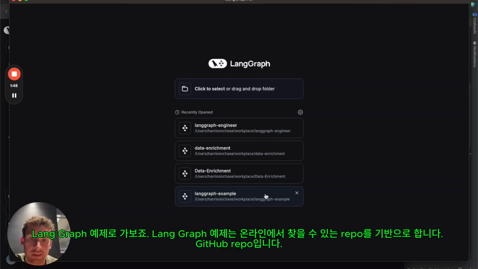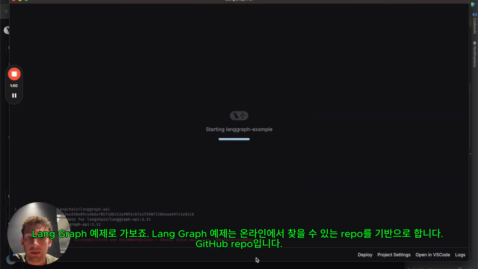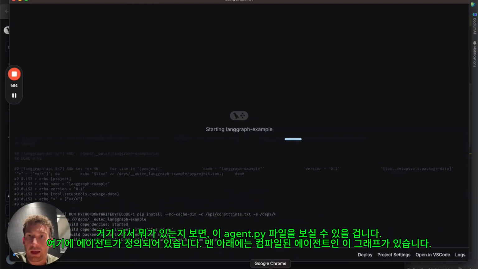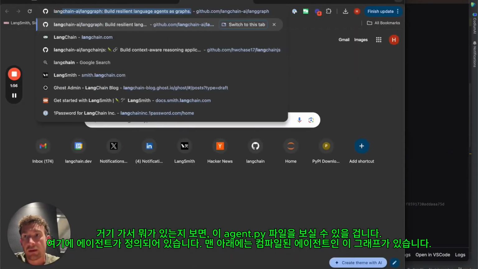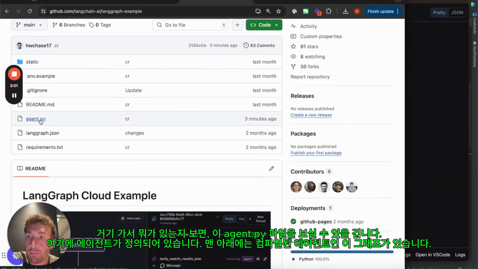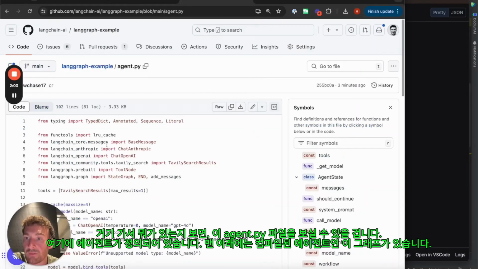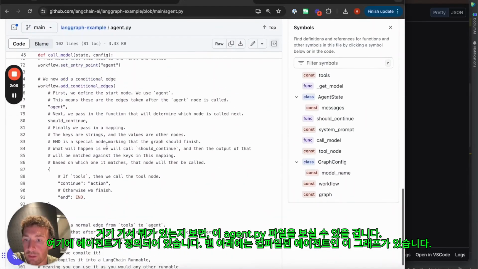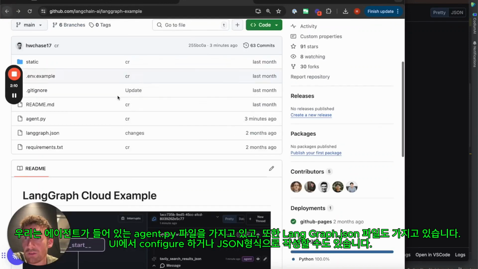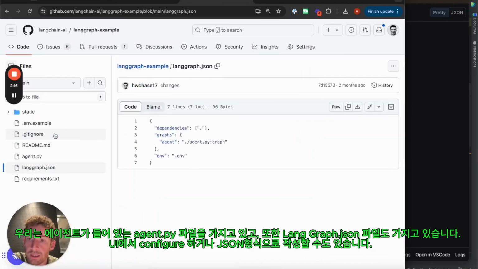So let's go to LangGraph example. LangGraph example is based off of a repo. You can find it online, it's a GitHub repo, and if we look at what it contains, we can see that we have this agent.py file, so this is where our agent is defined, and we can see that down at the bottom, we have this graph, which is a compiled agent. So we've got this agent.py file with the agent in it, and then we also have this langgraph.json file. This is what we can either configure in the UI, or we can just put in JSON.